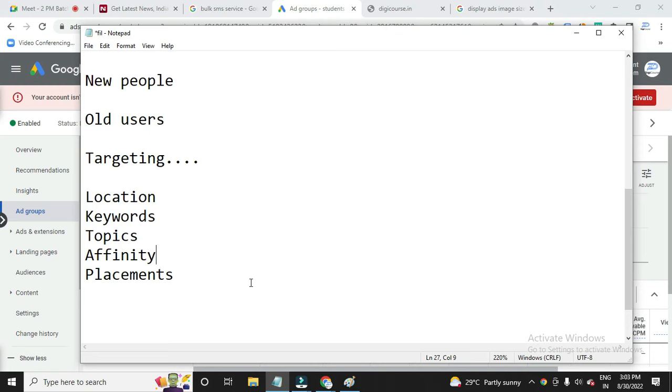So I can say in the overall display network campaign, the main important thing is targeting. If you fail in targeting, the entire ad fails. So please make sure that you choose a proper targeting audience, locations, keywords, and placements according to your website. Okay.